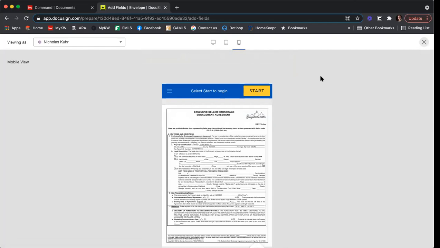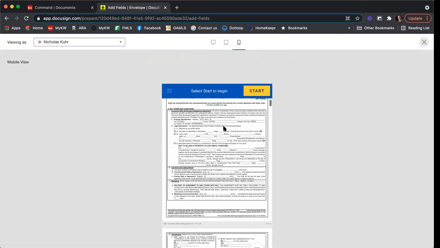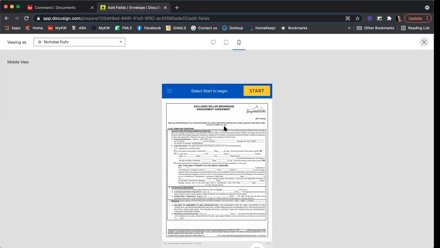So you can just let them know, hey, while you're at dinner, you can just take 3 minutes and pull your phone up and actually go through and sign. That being said, it's not going to be the most pleasant experience. You can see it's kind of hard, nearly impossible to read, but they do have the ability to sign.